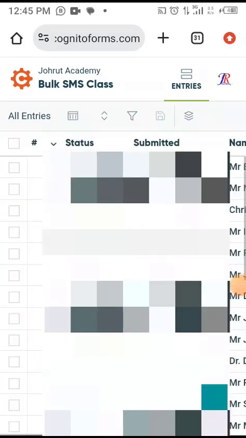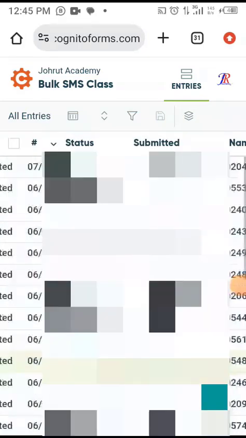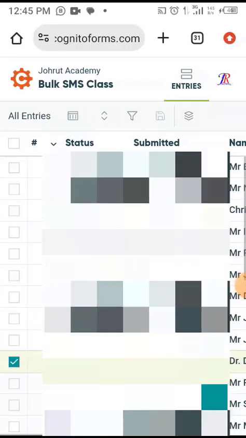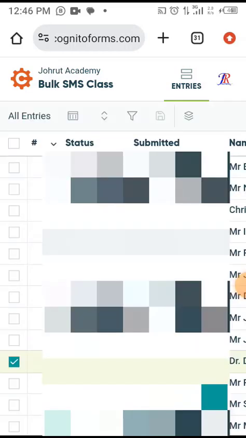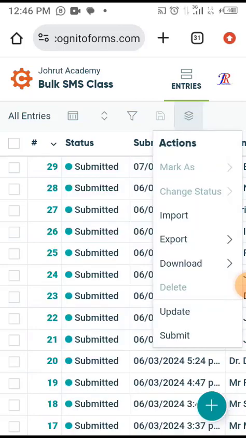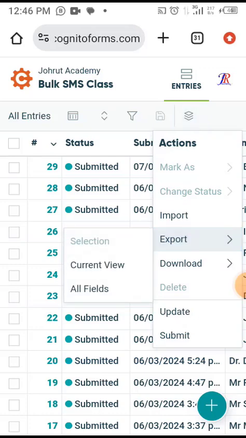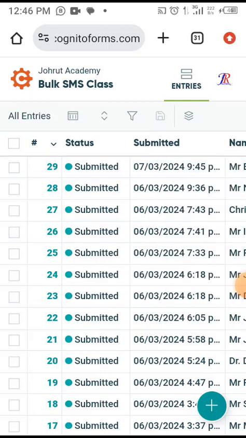So the next thing we are going to do is to extract the entries. We're going to extract the entries to Excel format, then after that, we convert it to VCF format so that we can import and save. Okay, so let's click on this particular icon here and then select export. So let's click on export. We are going to export all fields, so wait for it to complete the export.